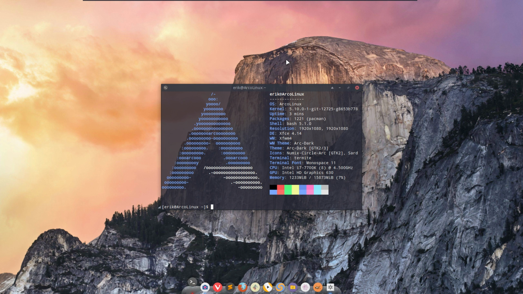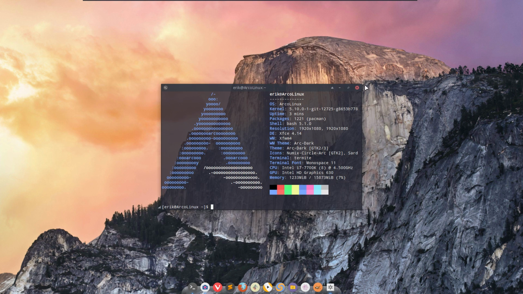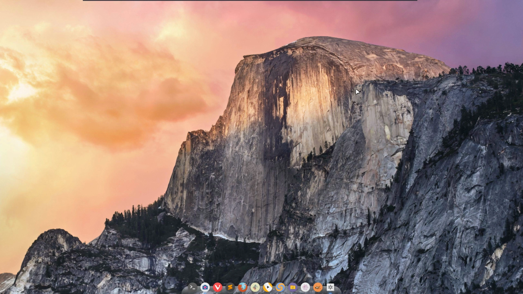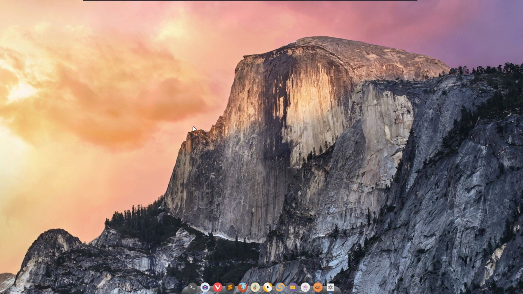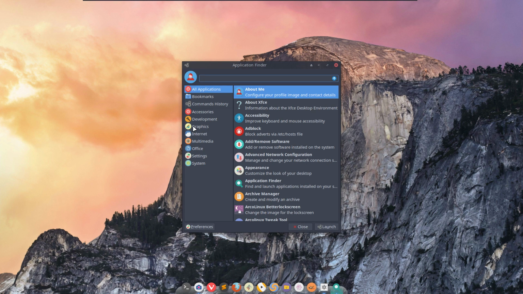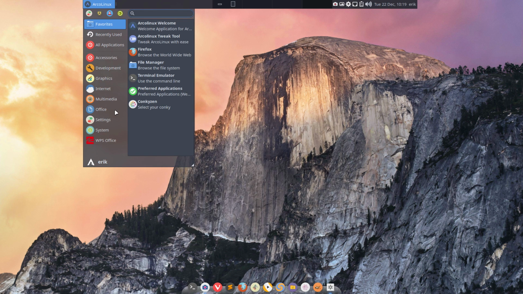Alt F4. That's not working. Which keyboard shortcut is it again? That's GIMP. That's not what I want. Oh, F3. Alt F3. That's your menu as well if you want it. Alt F3. And Alt F1. Remember, we have Alt F1.